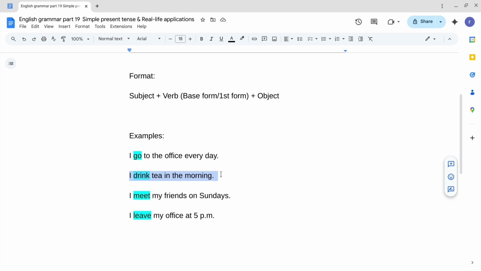That's the application of simple present tense to talk about habitual actions, to talk about something that you do on a regular basis or in a repetitive manner. It can be something that you do every day, or something that you do once or twice a week. I drink tea in the morning. I is the subject, drink is the verb, tea is the object, and in the morning is the time part.